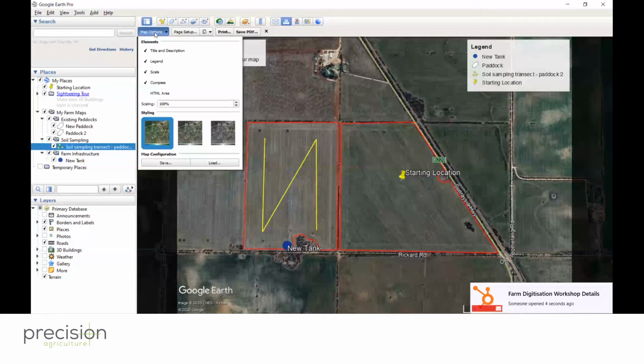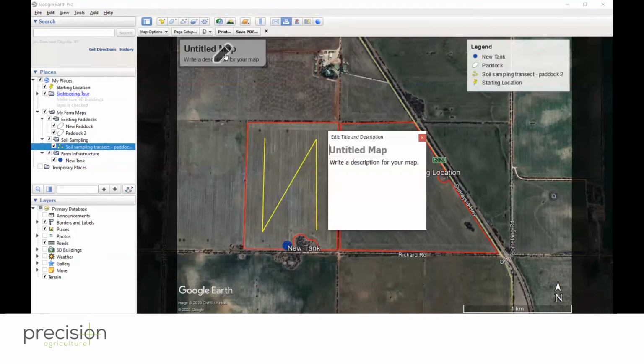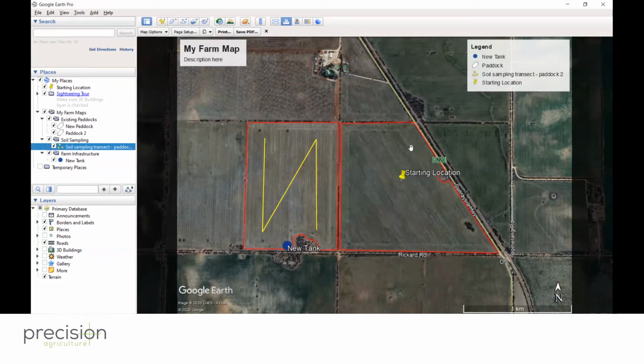All you have to do to edit this is hover the mouse over. You'll see the little pencil icon comes up. Left click on that. Now you can change the title. You can write a quick description if you like. When you're happy with that, you can close it. You see now that's updated my title. The legend will basically show everything that is visible on the screen.